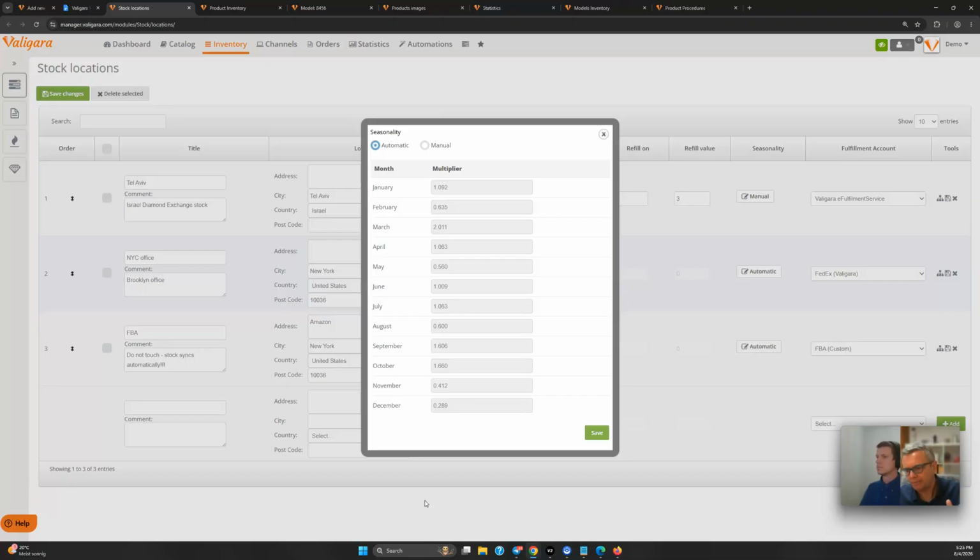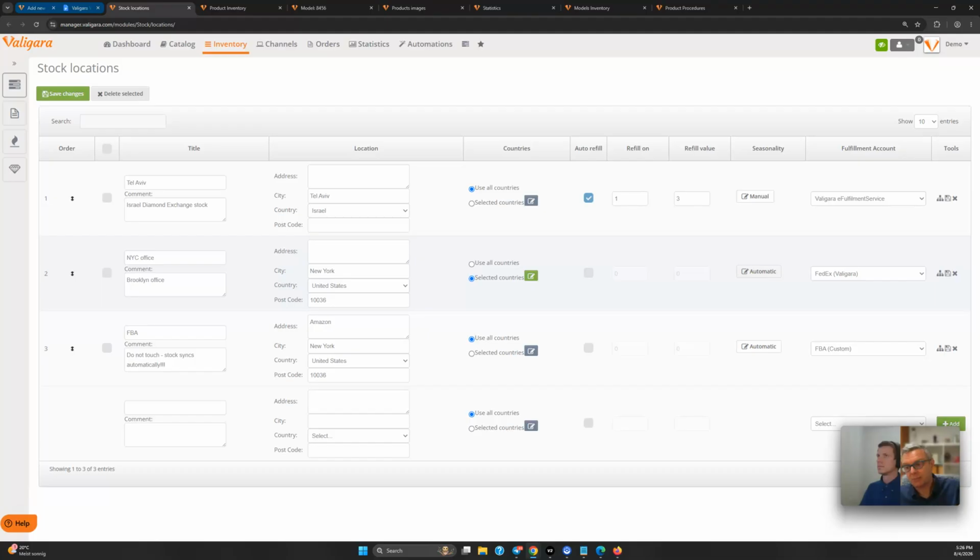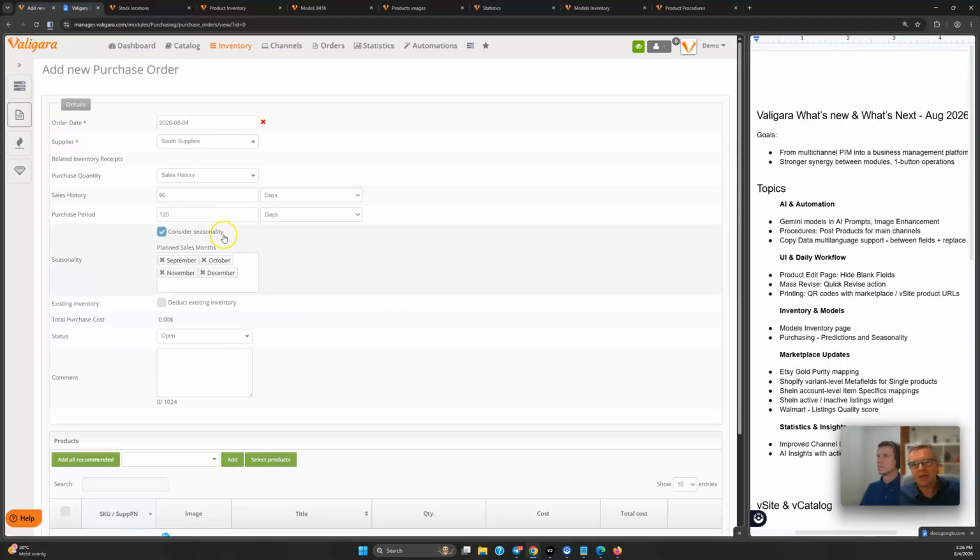So this is the prediction which you can run here, and this can be used when you place purchase orders. When I ask Valigara to consider seasonality, it will go to my seasonality per period and say, according to the multipliers, for example, in the last 90 days, I did 90 purchases, which on average is one purchase a day, one order a day.